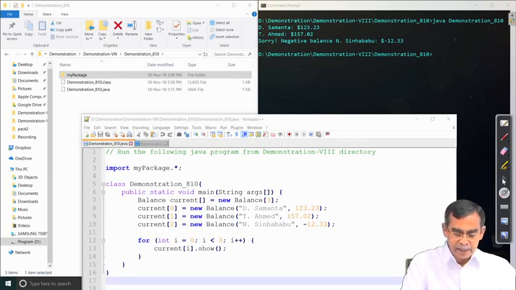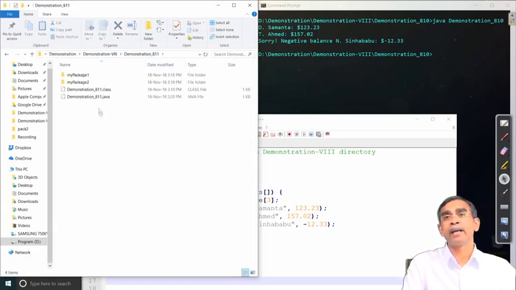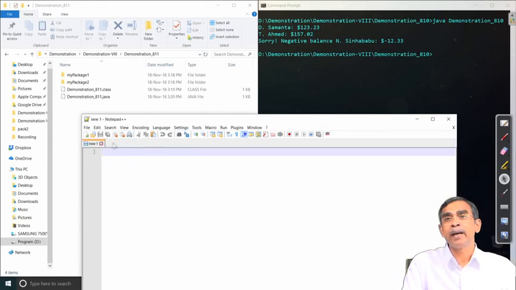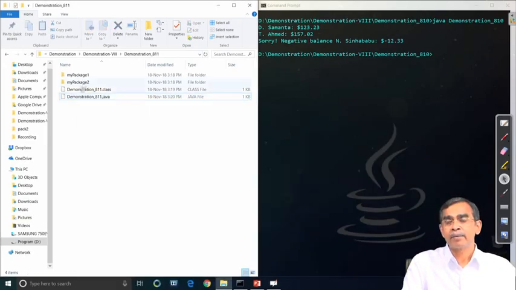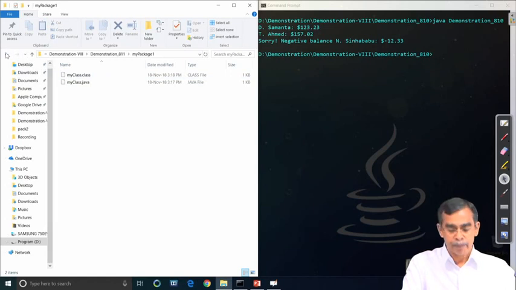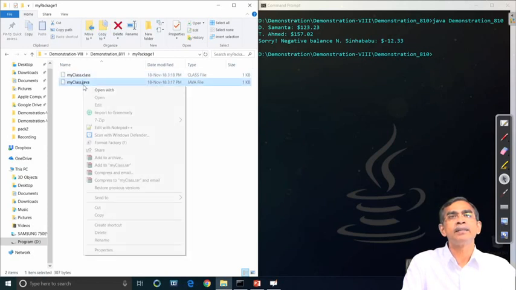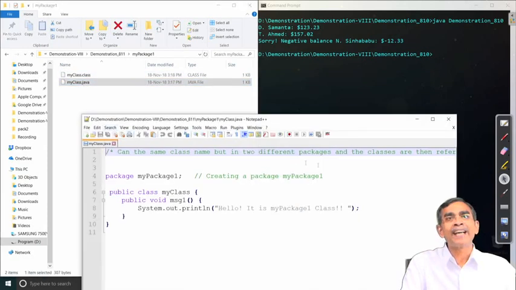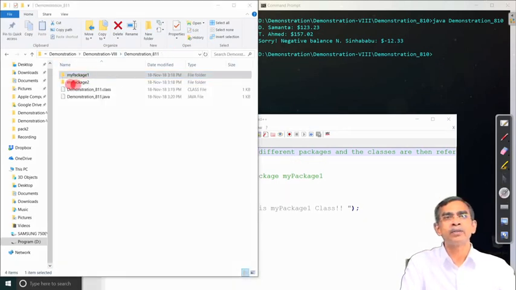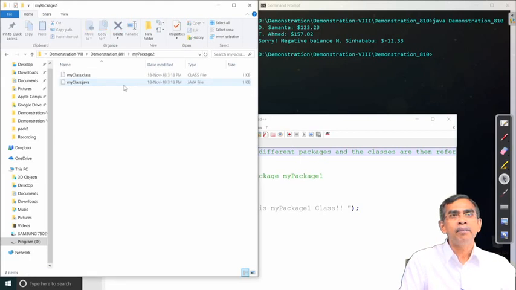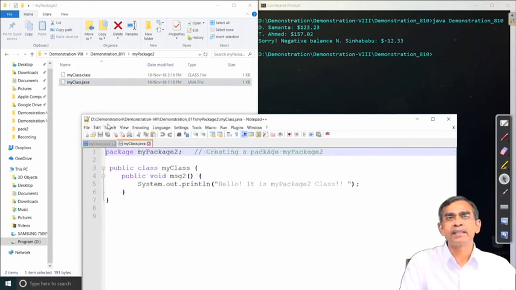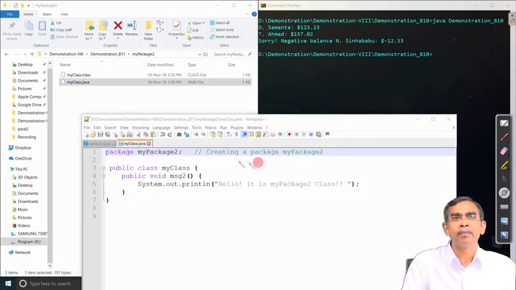Okay. Now, our next example gives the concept of whether the same class name can be given to different classes belonging to two different packages. Let us consider one package, say mypackage1. Under this demonstration 8.1 there are two packages, mypackage1 and mypackage2, under this working directory, and in mypackage1 there is a class called MyClass.java, same name, but maybe different structure. It has the method msg2.